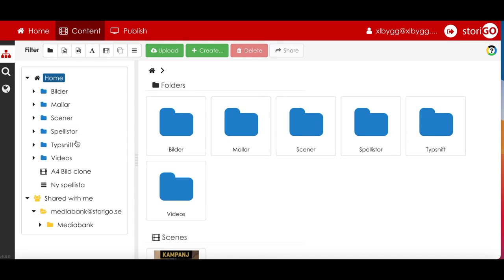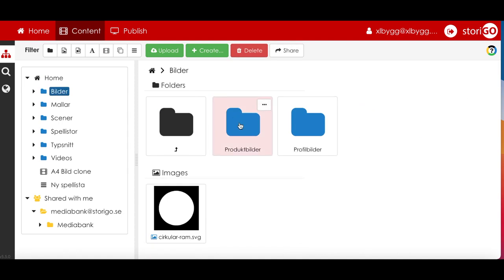The folders, which is pictures, scenes, playlist, videos and such, is for you to have a good structure of your material. For example, under pictures, you'll keep your pictures. And you can also make a subfolder with the product pictures, profile pictures, or whatever you feel that you need to keep your material in a good order.